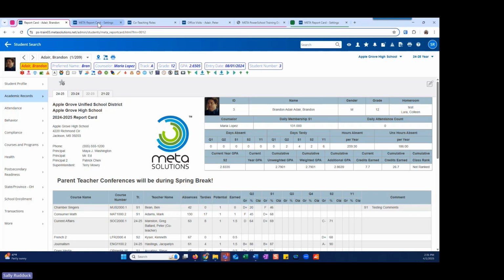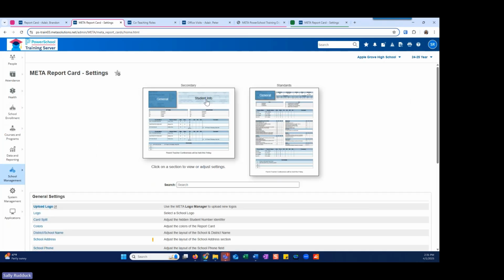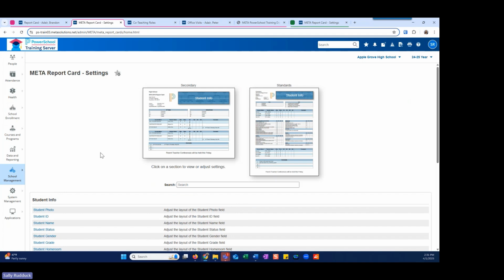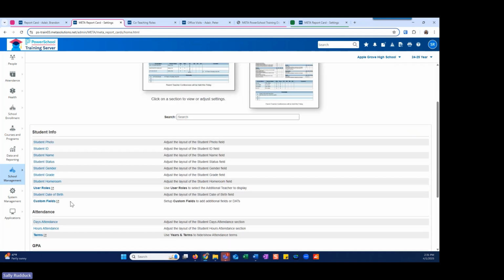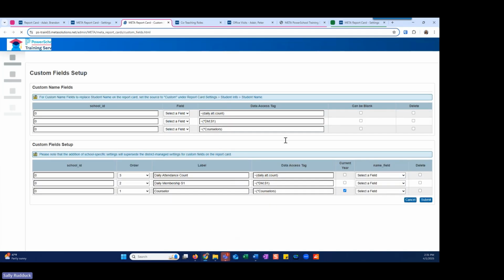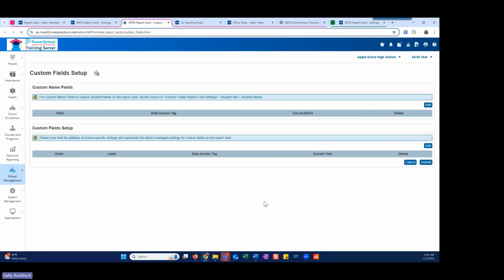Within your report card settings, within the student information container, you can click on those custom fields to add those data access tags that you want to use for those custom fields. You'll notice when we navigated to this page, it showed those data access tags that we're using. Those were set up at the district. We are at the building level.